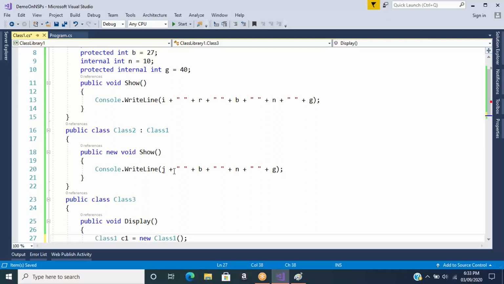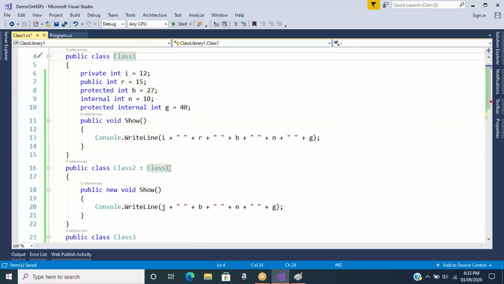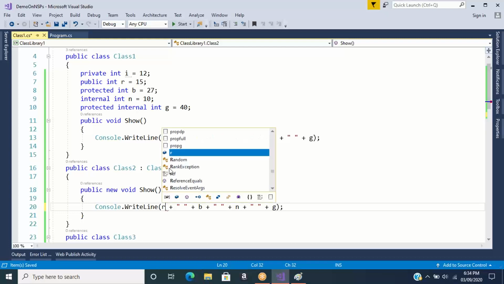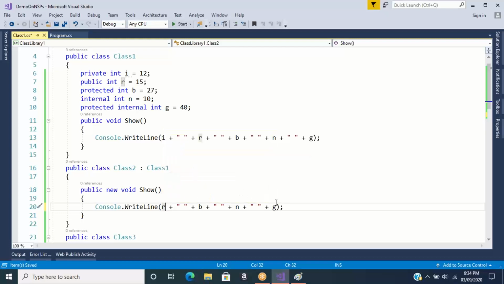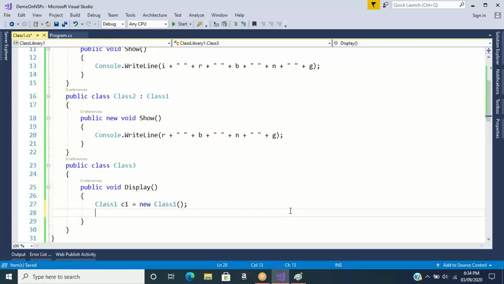Hey, why is J an error here? J is error. Why? What is J? Oh, J is not there. Oh, sorry. J is not there. What is there then? R is there. R, B, N, G. Okay. Now we created an object of class 1. So Anand, are you following or not? Are you there in the class?